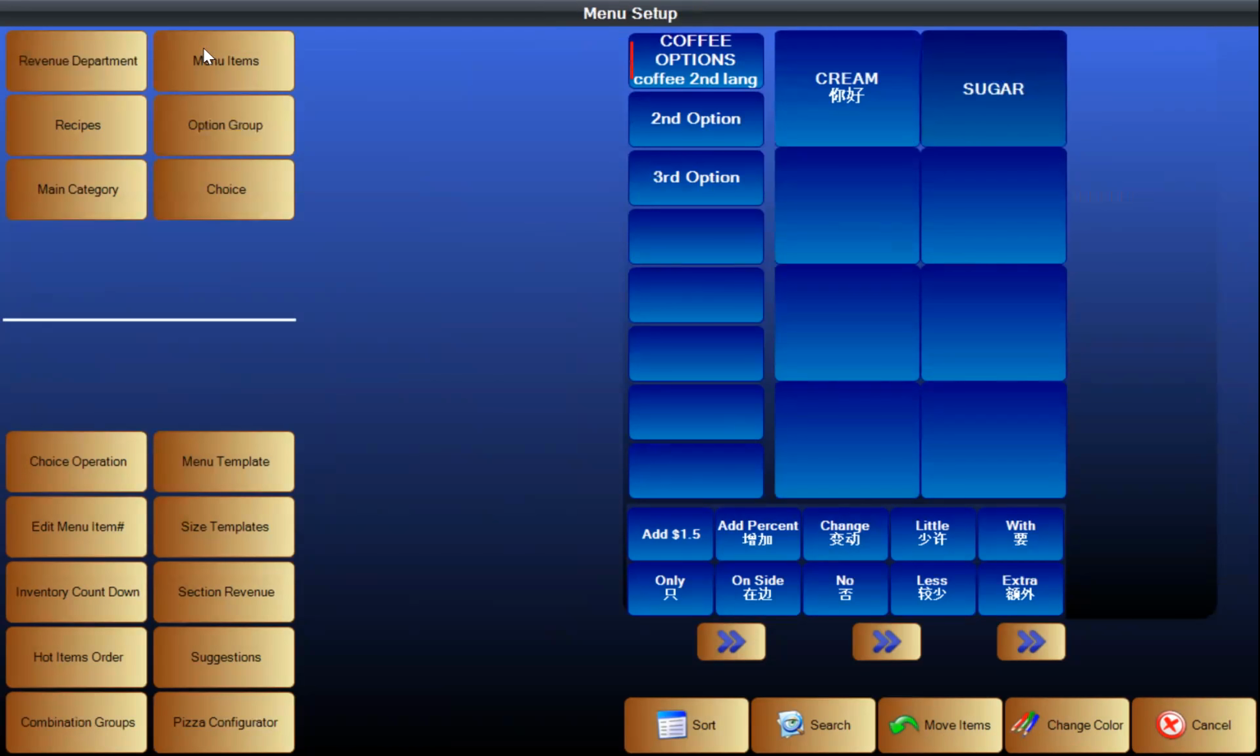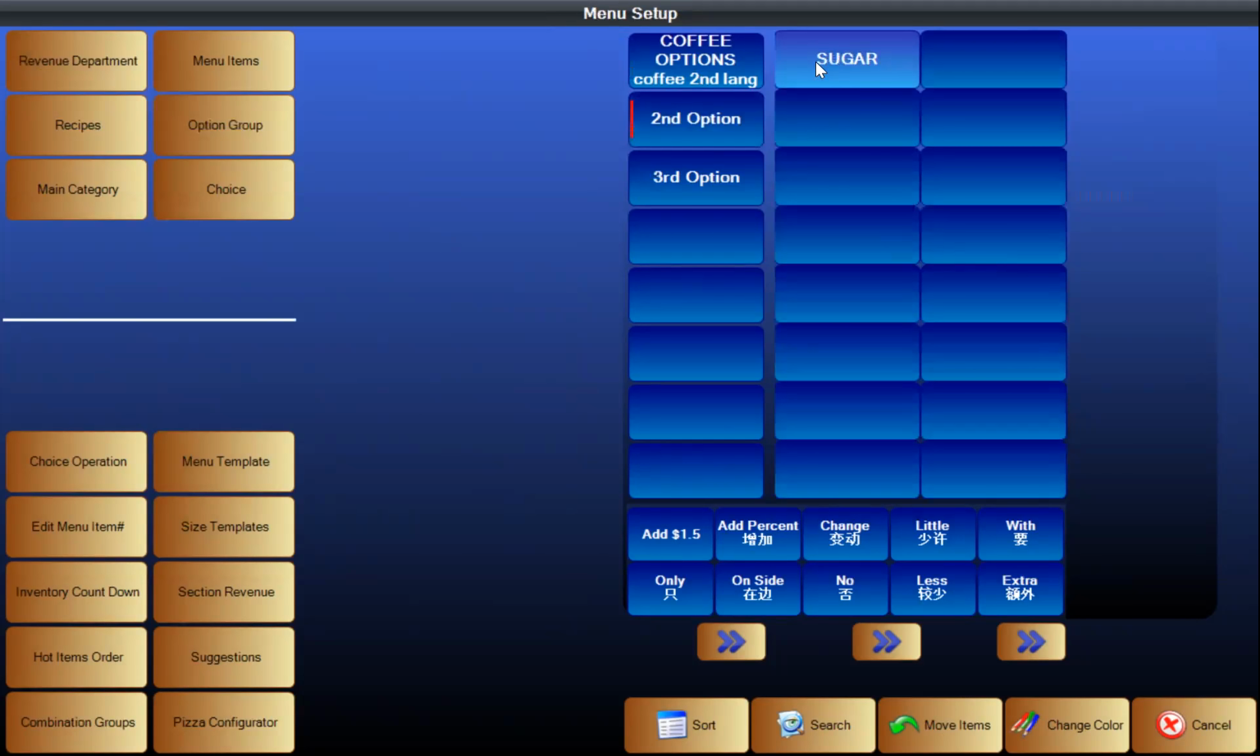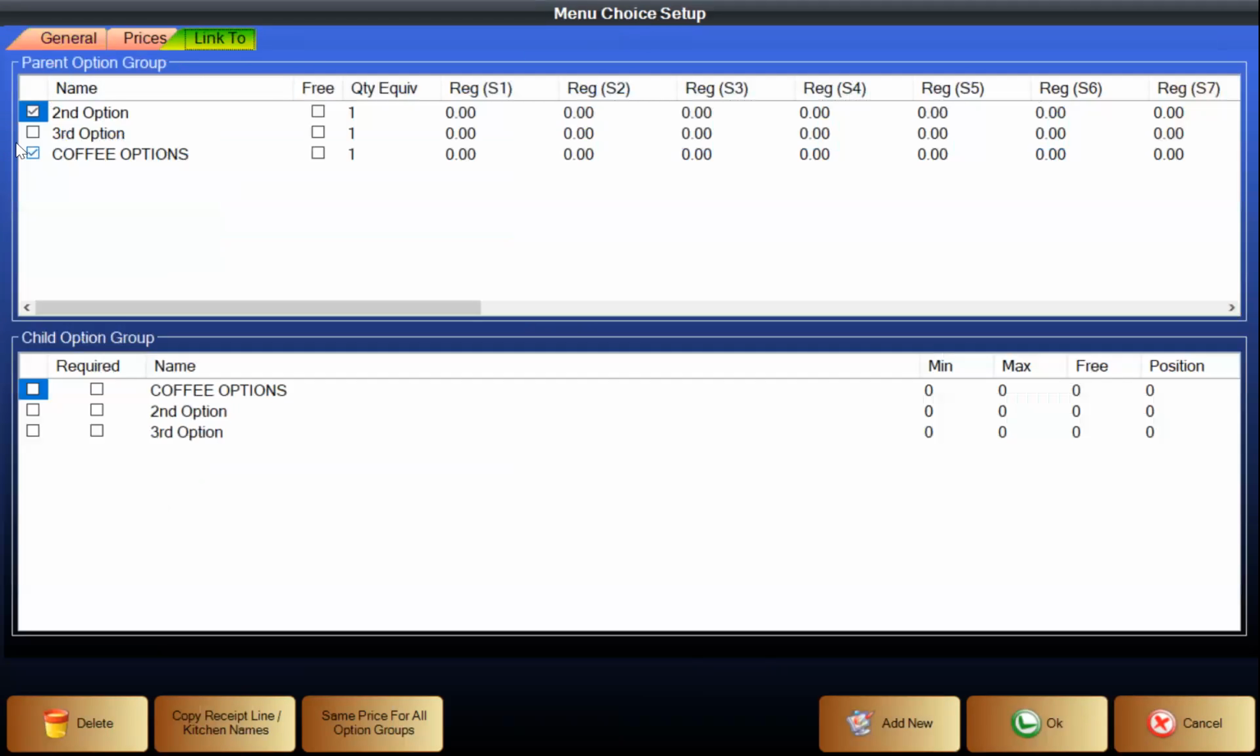Go into the original, go into the link to tab, and then however many option groups you have, you can enable it for that option group. For example, the second one. So now you see I can make it belong to both option groups. I can't create a brand new one with the same name, but what I can do is link the same choice modifier to multiple option groups. It's not in the third because I did not enable it for the third option group, but it's in the first two because in the link to tab, I linked it to the coffee and the second option group.